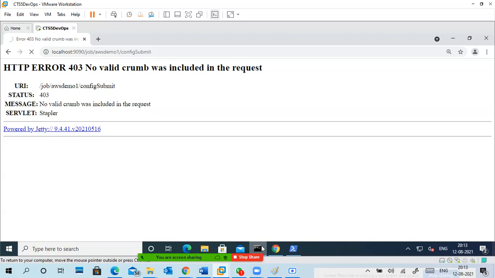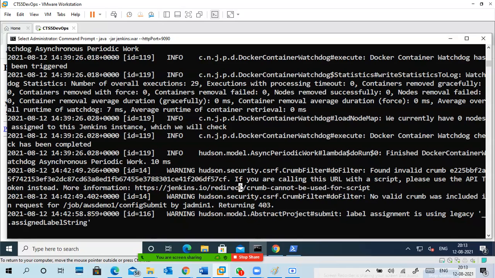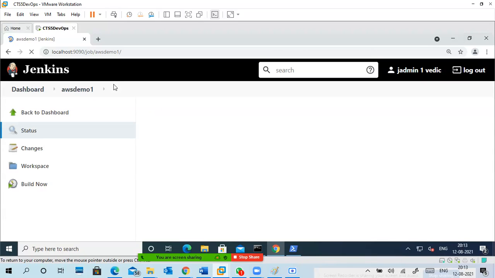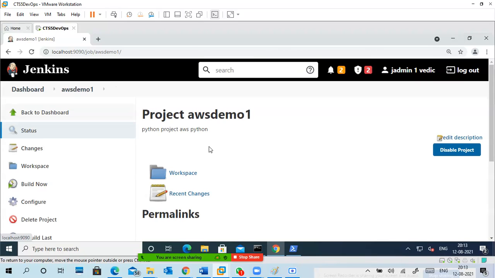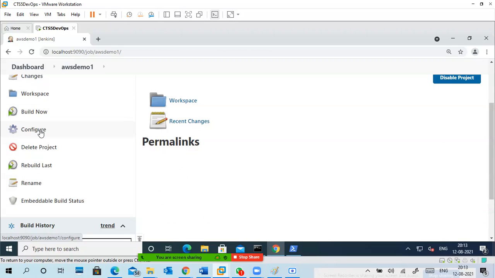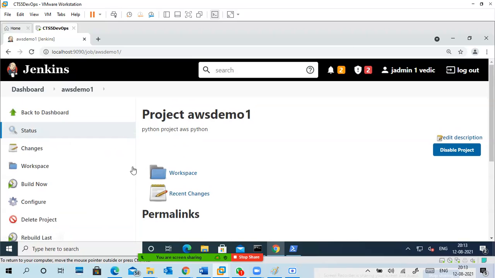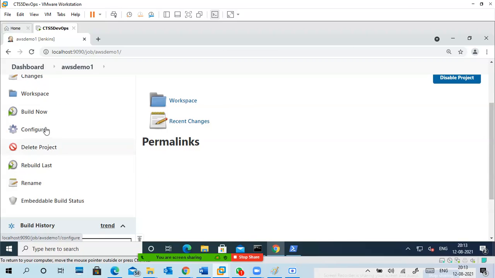What happened to my PC? Not running. Just run it. Setup is done. So this is our project. If you want to check it again, or if you want to change any configuration setup, go to the configure. Again, it will take time.